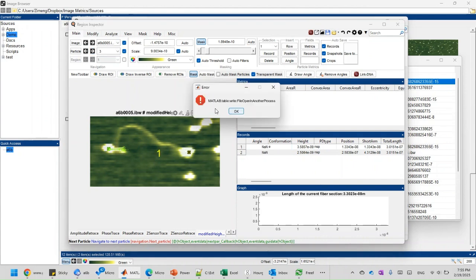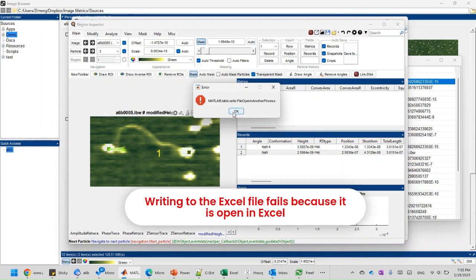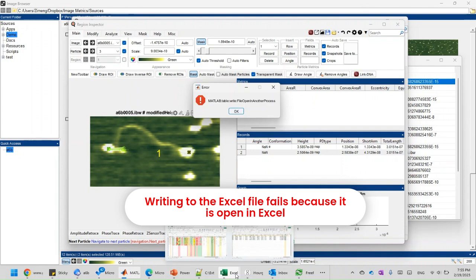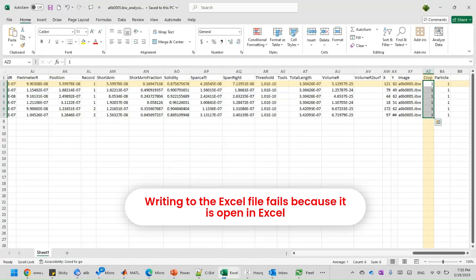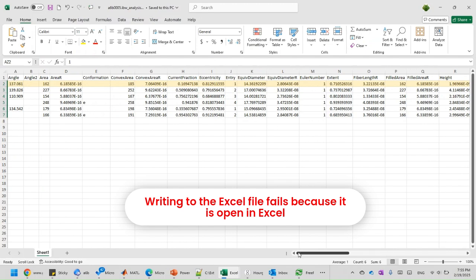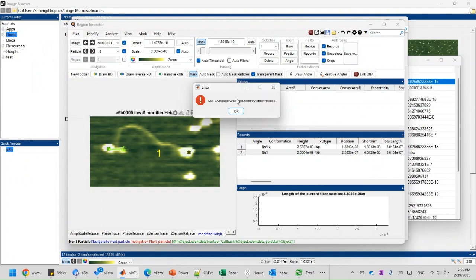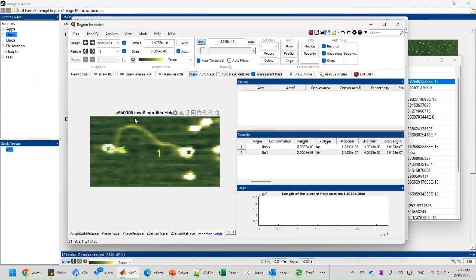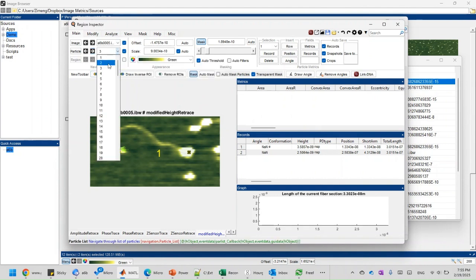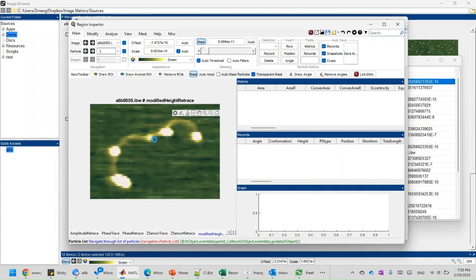Now it's giving me an error that says it cannot write the table. The reason for that is because I have opened my Excel sheet, and you cannot have it open and write the table to the same file at the same time. So I have to close this file first, and I will have to repeat the same process again. So let's go ahead and click this again. Just repeat the same process. So now we are at particle 3.